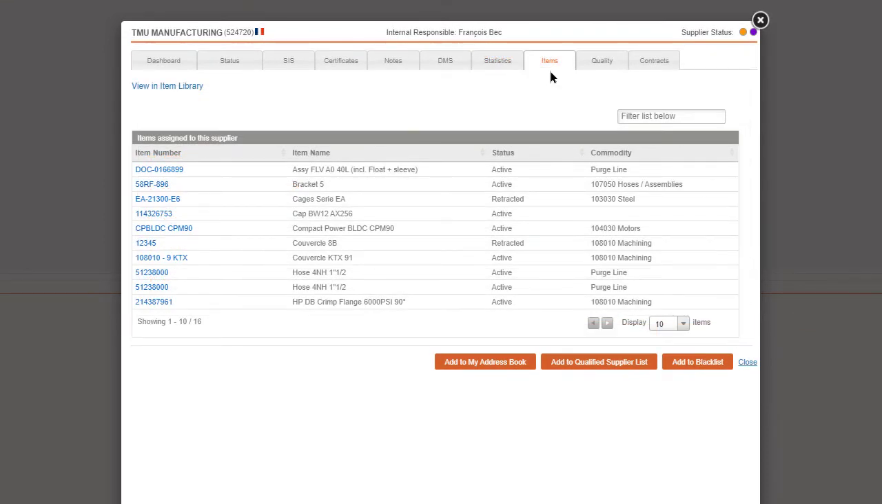Under the Items tab, you can see every part that this supplier has worked on. You can drill down for detailed specifics on each item and see if it's active or no longer in production.